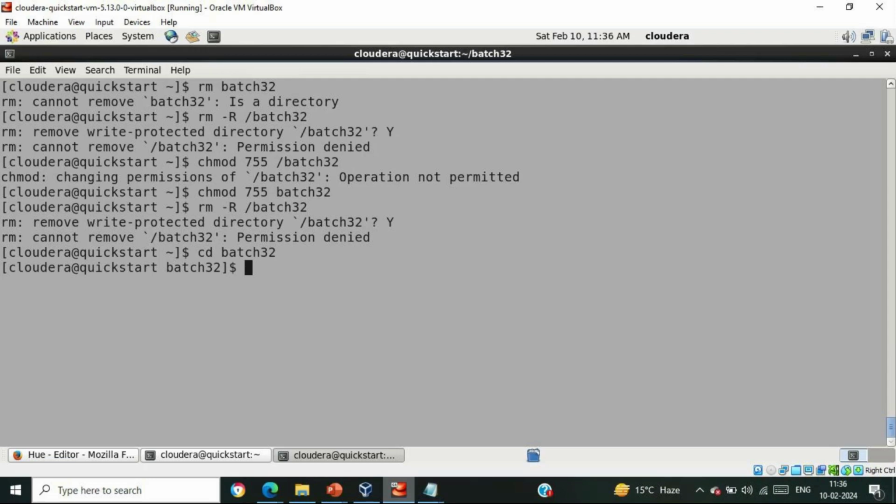Ashok, can we log in through a root user? Sudo su, then try. Yes, just a minute. I'm just trying to change the permissions. Okay.